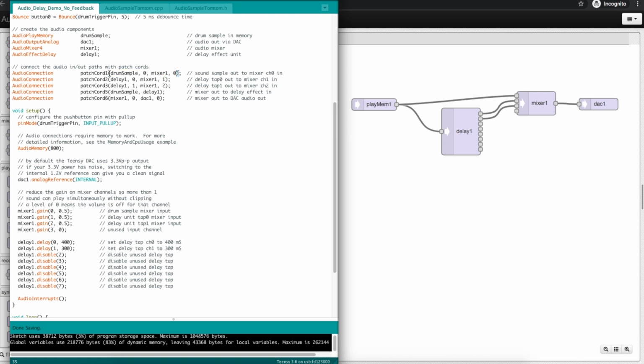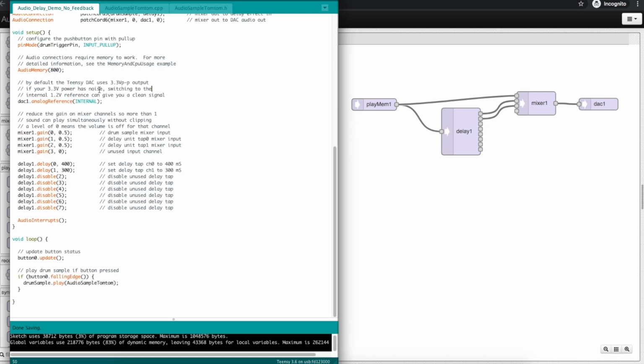So this cord is from the drum sample, and 0 is just the first and only available output. And this goes to the mixer input 0. So that's right there. And so on. That's how these are all wired up. And the rest of the sketch is where we control those available parameters on any of these modules, like what is the gain on the input of the mixers, or what's the delay time on each of these outputs we want to use.